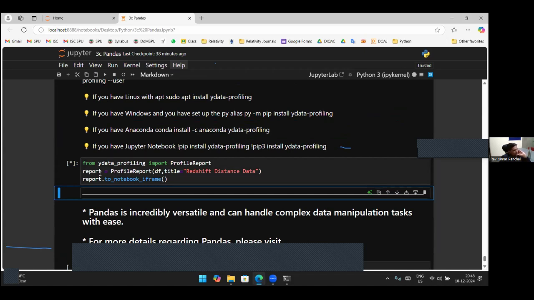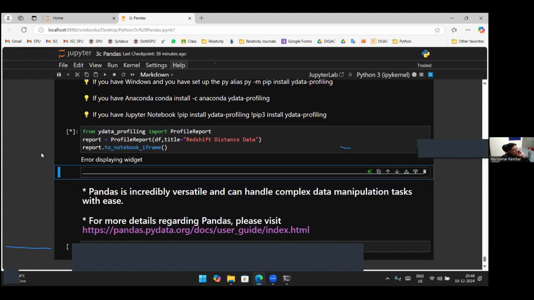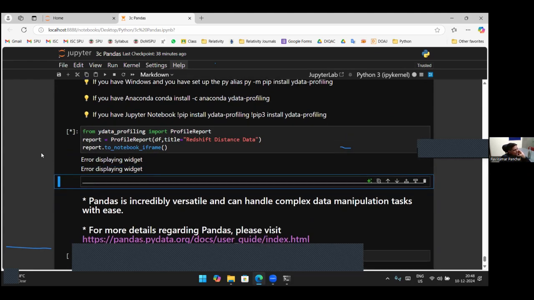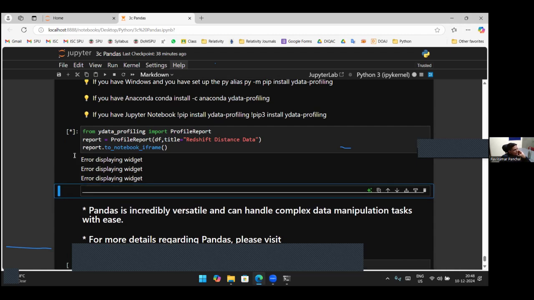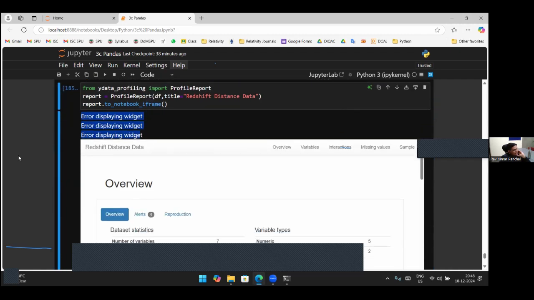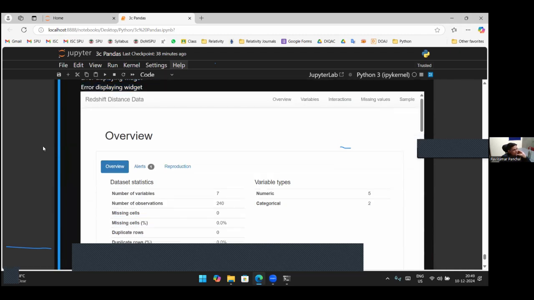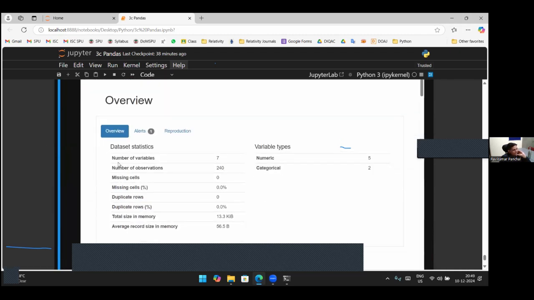I have compiled this. There is some difficulty in this data itself, and that is why we are getting this display error. But it doesn't impact our analysis, and that is why we just ignored this error.